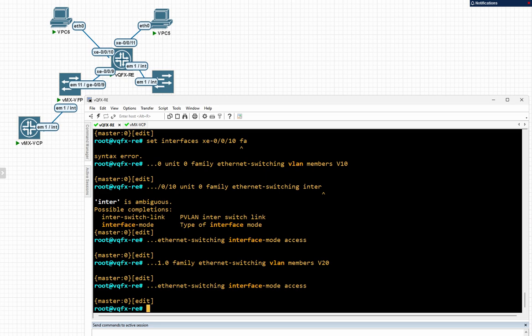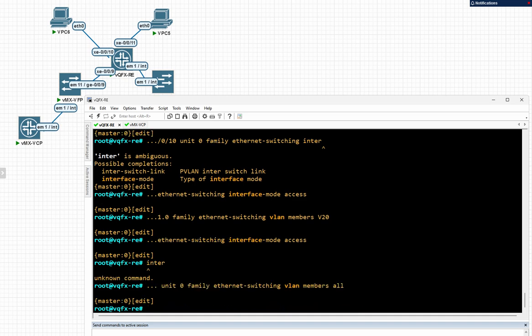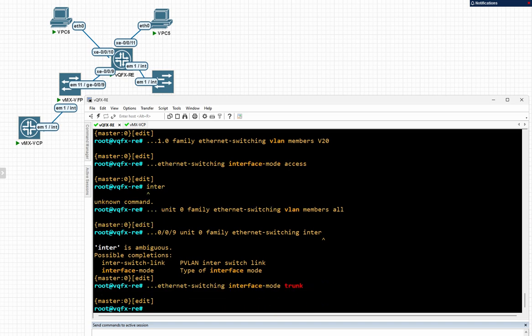Now we're gonna do 9. Set interfaces xe-0/0/9 unit 0 family ethernet-switching. Here it's going to be vlan members all, because this is going to be a trunk. So interface-mode trunk. Okay.